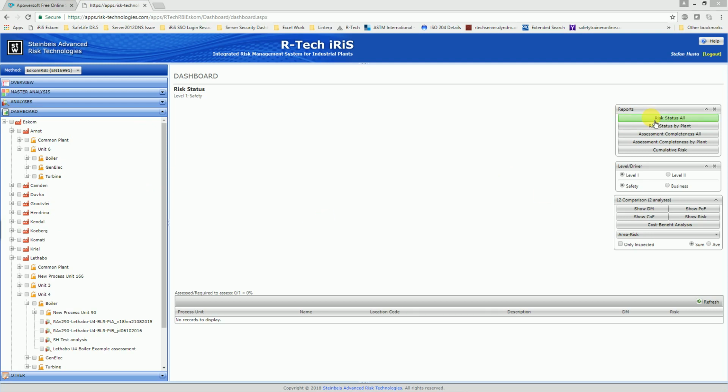If I were to go to Risk Status All, as I said, this is just one chart or one graph showing the risk status of all of the selections that I have made here on the side. So I'm going to start off with something simple and easy like Letabo Unit 4 boiler. Say, for example, I'm interested in the risk status of the boiler. Keep in mind that this is pulling the latest assessment information we have for Letabo Unit 4 boiler, which would have, in this case, been the Part B, the post-outage assessment. So that is essentially what you're seeing.